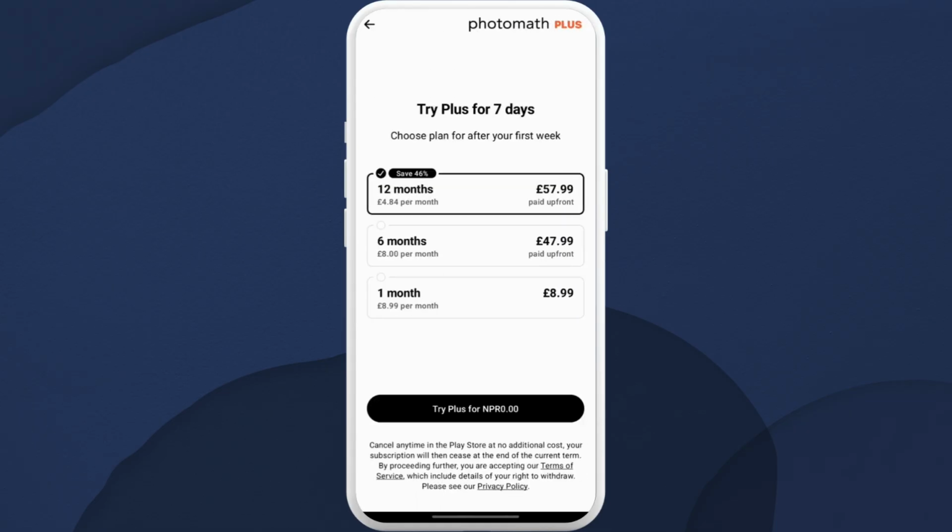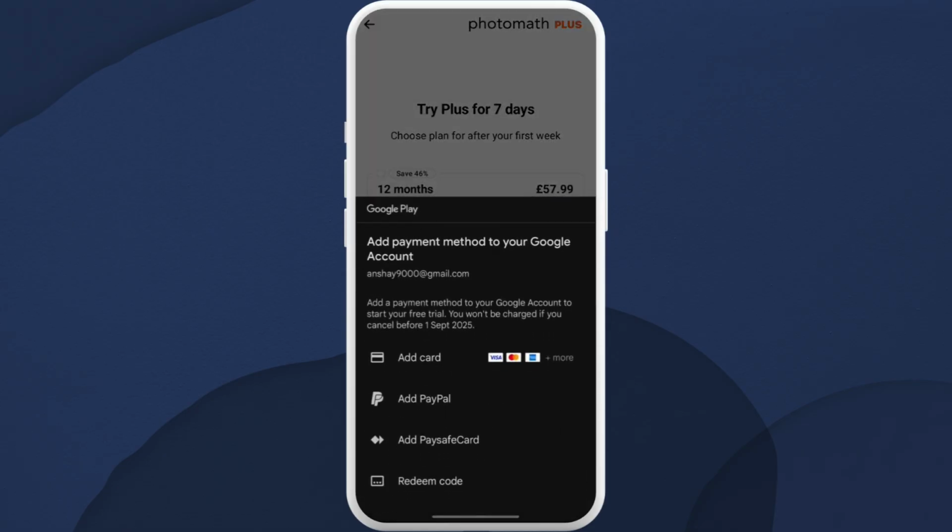Tap on it. Over here, you will see different packages. Here are 12-month package, 6-month package, and 1-month package. So you can go through it and choose your preferred one. You can simply select the package and tap on this Try Plus button.